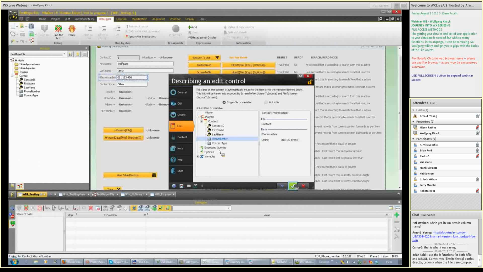Okay. Hal, you got a question or a comment? Question. I noticed you're describing your edit control and you're picking up phone number. Does WinDev give us capabilities to set up an edit mask for a particular field, like phone numbers, so we don't necessarily use the French format or the Euro format of year, month, and day?